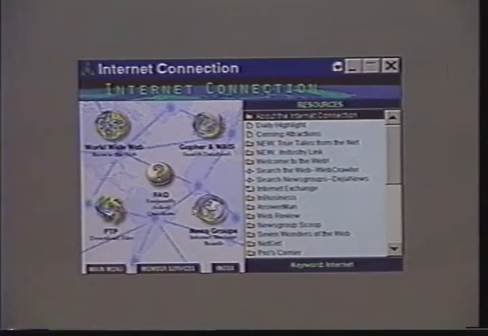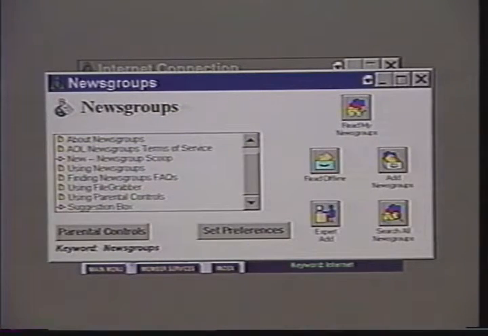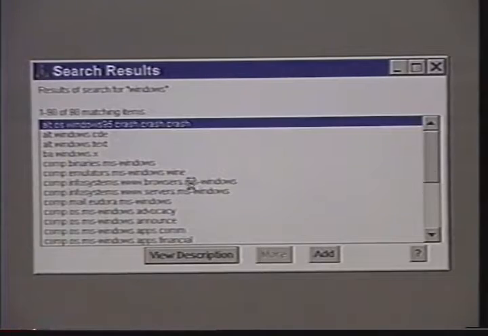Newsgroups. This icon allows you access to the myriad of discussion groups of the Internet. Finding information on subjects of interest is accomplished by clicking the Search All Newsgroups icon and typing in words which describe your interest. Type in Windows here, and you will see a list of all the newsgroups that concern themselves with MS Windows. To add a group from this list, click on it once to highlight, then select Add from the bottom of the screen.